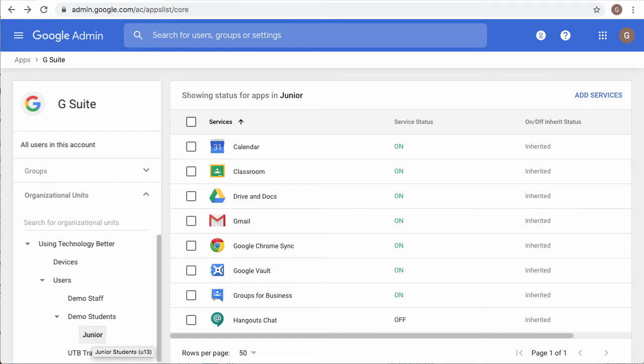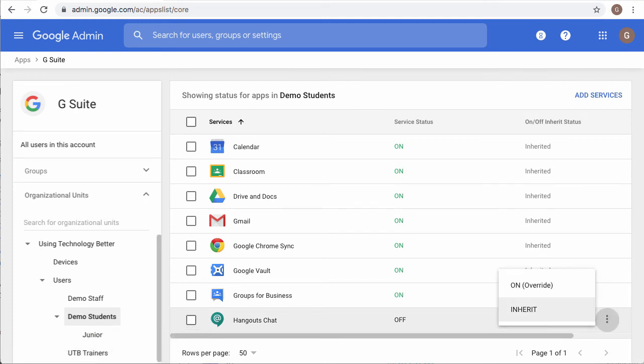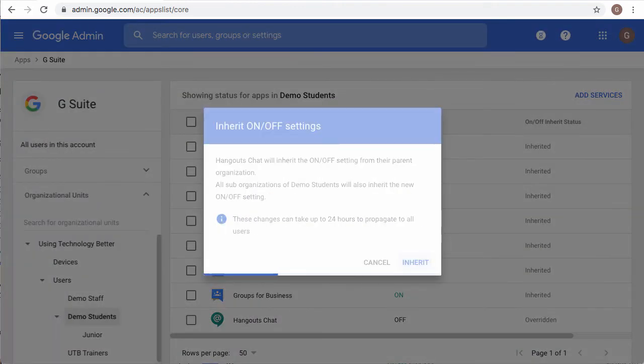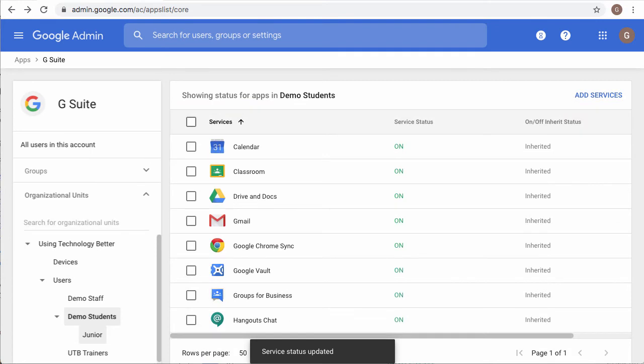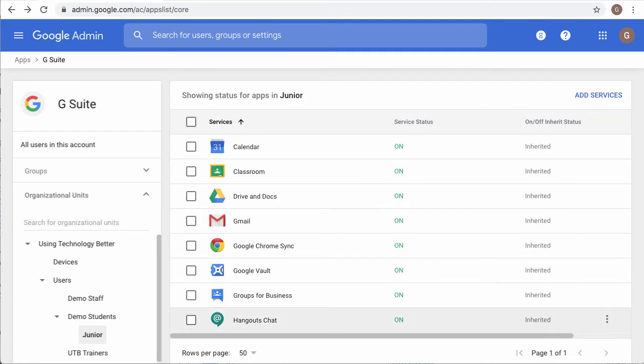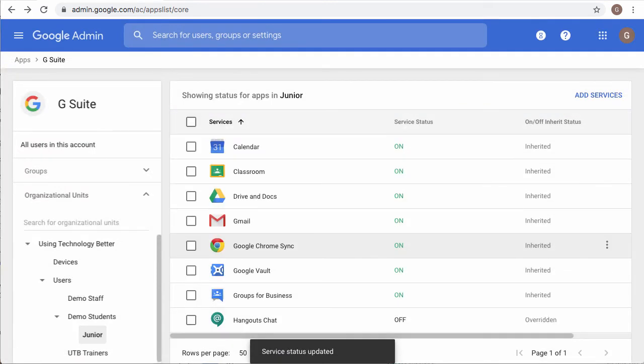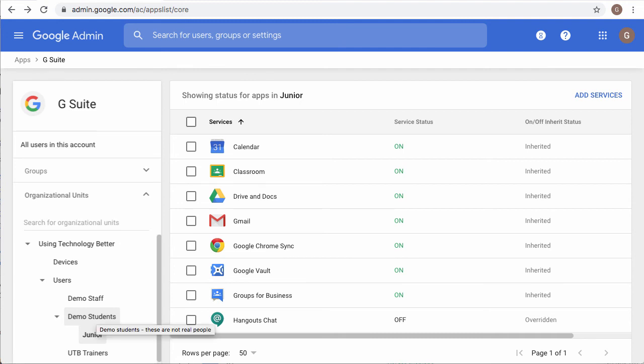If we want to enable it for just the senior students and not the junior ones, what we can do is re-enable it for the student's organisational unit. So we inherit the settings, that is, have it turned on, the same as the top level. And now select the junior organisational unit, where we can see it's now enabled, and we'll override that and turn it off. So now Hangouts Chat is enabled for all users except for those who are in the junior student organisational unit.